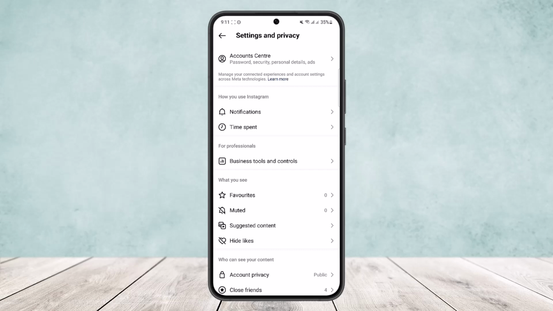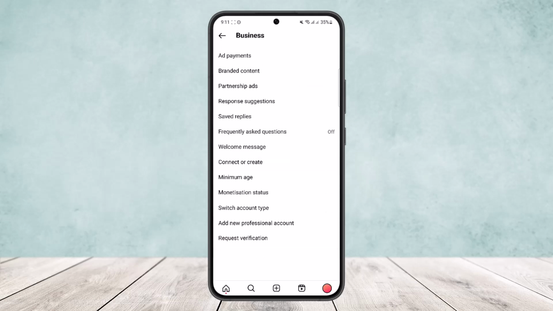Now since you are on a business account, here you'll get an interface like this. Simply tap on the business tools and controls option here, and you'll find the option to switch account type. You can see there on the screen the third last option, switch account type.